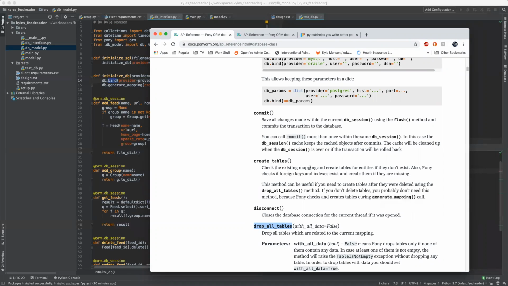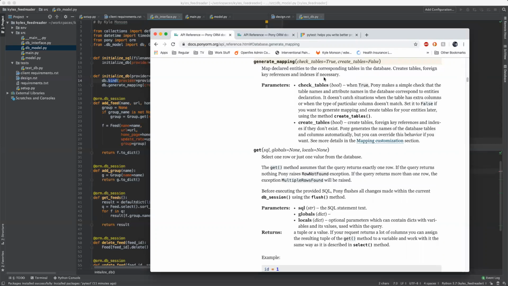Create tables checks the existing mapping and creates tables for entities if they don't exist. Also, Pony checks if foreign keys and indexes exist and creates them if they are missing. Okay. This method can be useful if you need to create tables after they were deleted using the drop tables method. If you don't delete tables, you probably don't need this method because Pony checks and creates tables during the generate mapping call. Okay. Map declared entities to corresponding tables in the database, creates tables for key references, indexes if necessary.